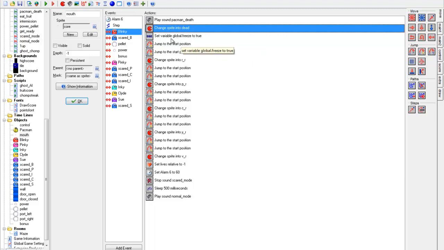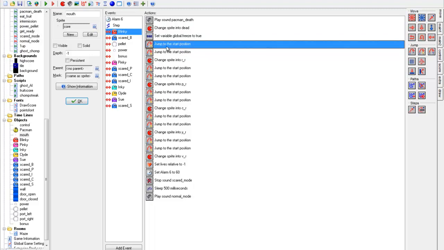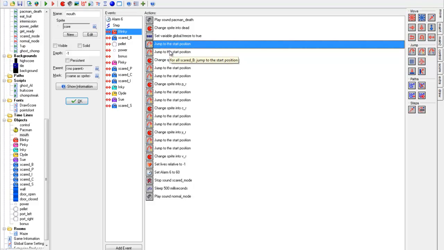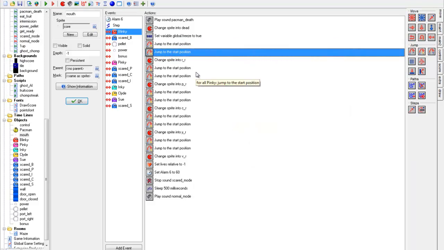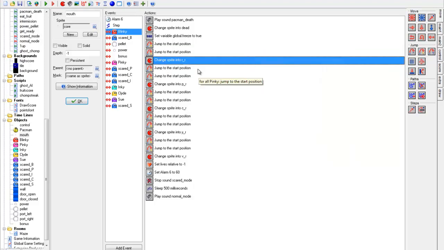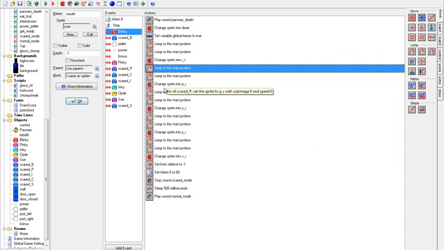And you set the global variable freeze to be true, so you can't move once in this state, and same with the ghosts. And you basically jump to the start position of all the ghosts, even the scared one. So all of these you would jump, and then you change the scared Blinky back to regular. So basically all of these are the other ghosts.